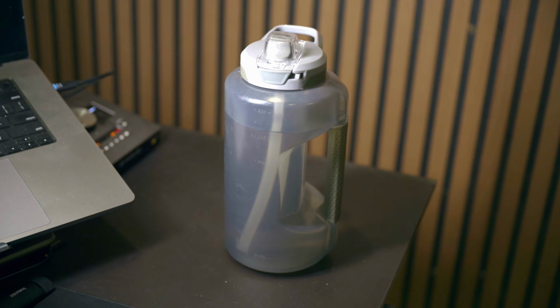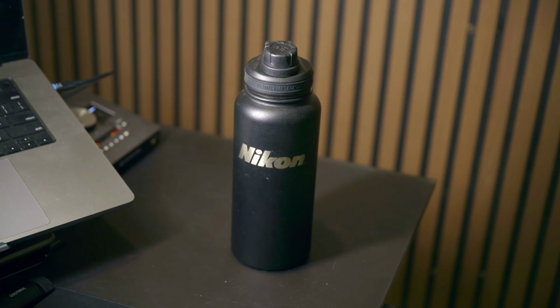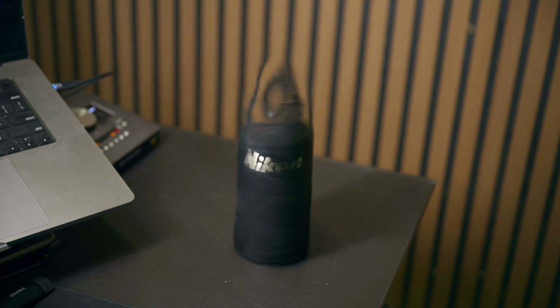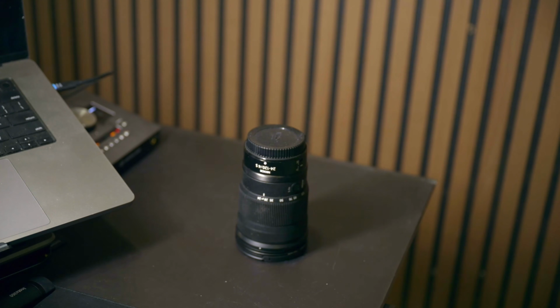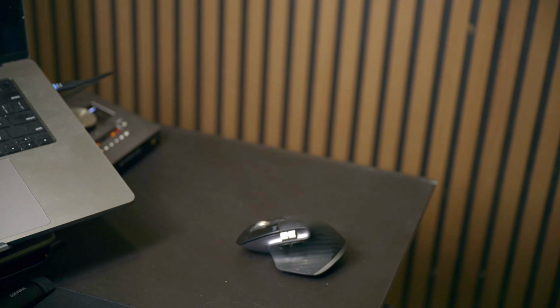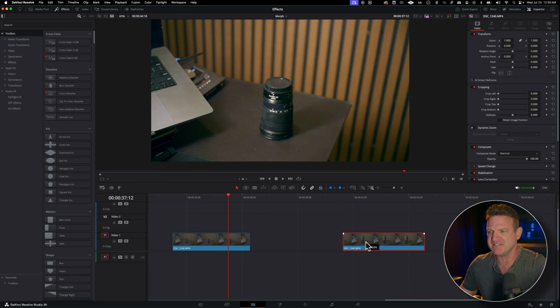The Morph effect is pure visual magic, blending two shots together like they're shape-shifting into each other. Now, if your clips have a similar frame, subject, or motion, you can create a smooth cinematic transformation that feels almost supernatural. So place two videos next to each other on the timeline.